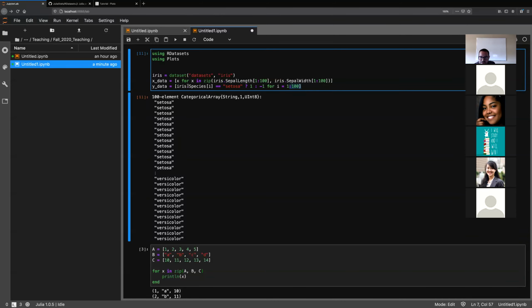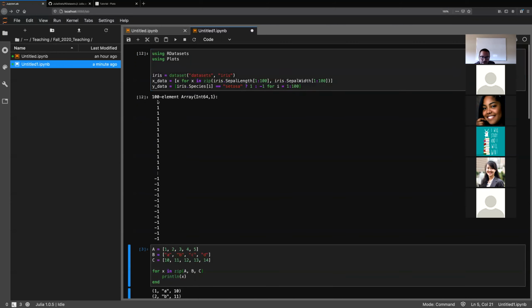So does everyone understand this? And this right here is called a ternary operator. Any questions on that? So now we have 1s instead of setosa, and negative 1s instead of versicolor. Does that make sense?